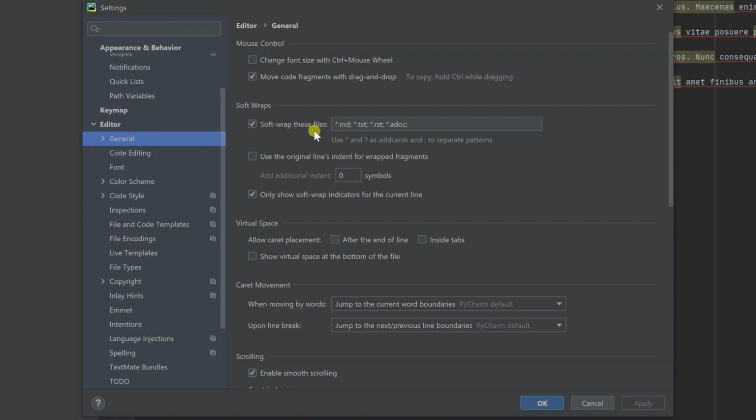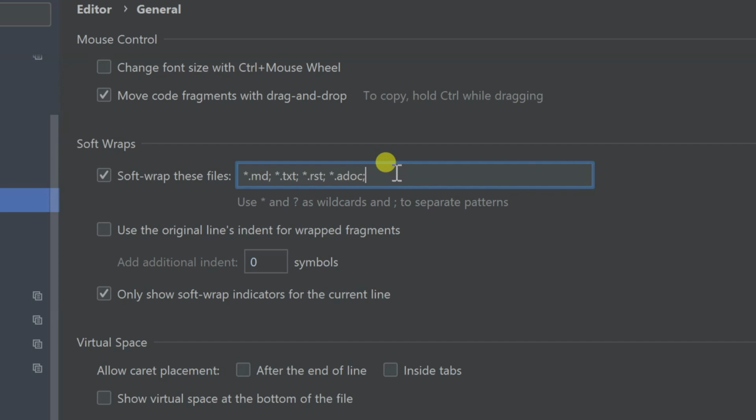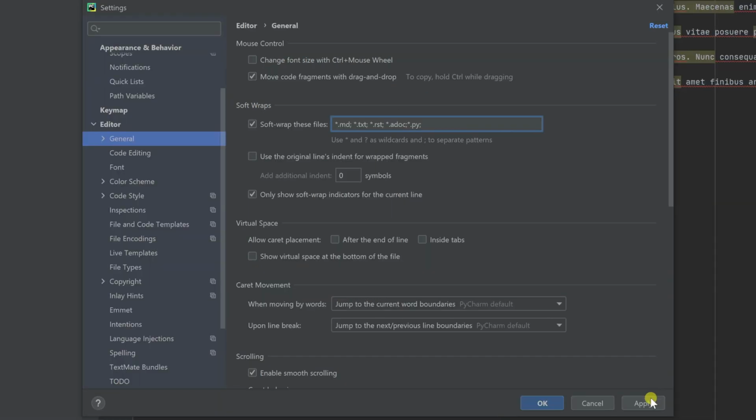And for me, it's already enabled on any MD, TXT, RST, or ADOC file. But what I would like this to be is for all of my Python files, for example. So I'm going to go *.py and then a semicolon there to end. And now I'm going to go ahead and apply this.